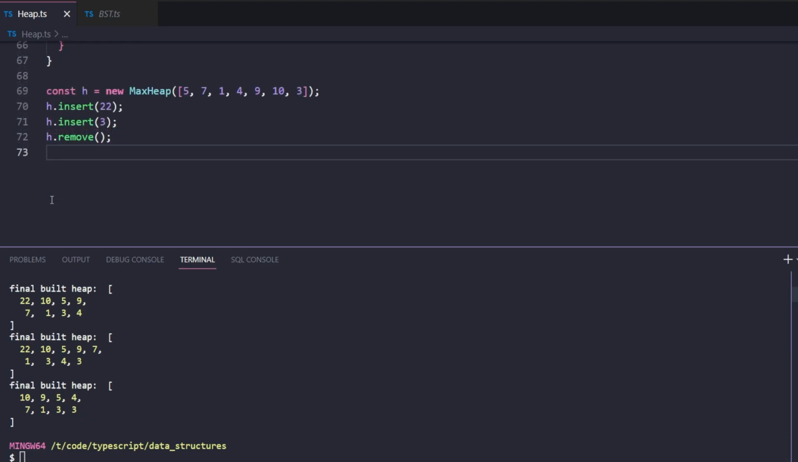Well, I hope this served as a useful introduction to heaps in TypeScript. If there's another topic or data structure you'd like to see me cover, post some ideas in the comments.